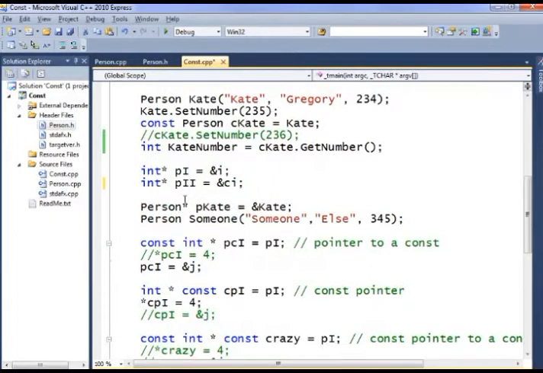But if I uncomment this line, if I try to take the address of that const I, a value of type const integer pointer can't be used to initialize an entity of type integer pointer. In other words, if I want to get that address of CI, I have to put it in a const integer pointer. Here, I'm going to make a person pointer, address of this person up here, that's fine, and another local person, and then I'm going to try to make some pointers.